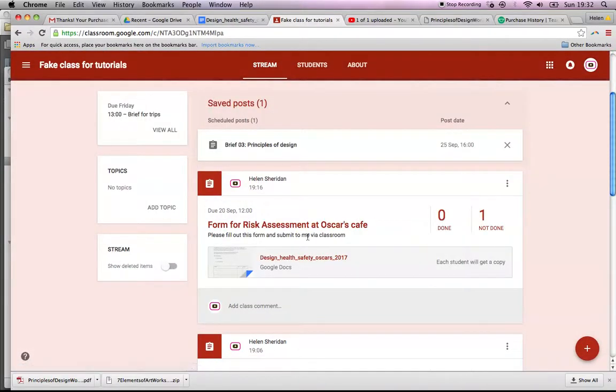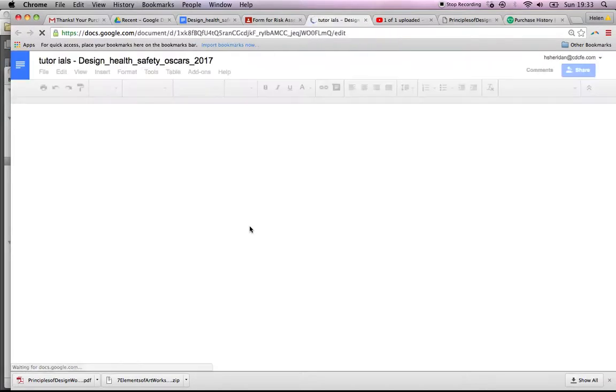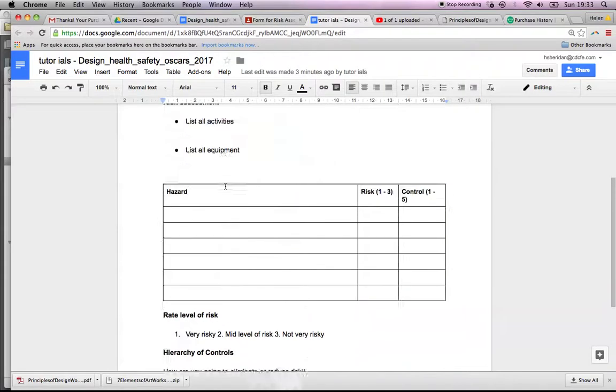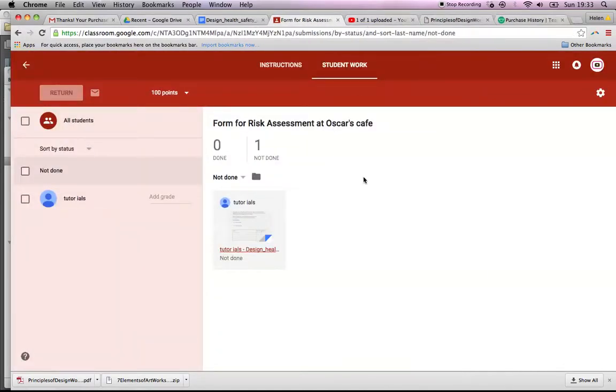So yeah, this risk assessment on the 20th of September by 12 o'clock, each student would submit it to me. What would happen is here, all of my students would be listed. So for example, this is me, this is my name, Tutorials, but if it was say Helen Sheridan or John Smith or Mary Walsh, so you'd know whose document it is, and then you would see that it's all filled in or not filled in, and then the student wouldn't be able to edit it anymore. So it is quite handy for that. So that is putting up documents that you want students to edit.